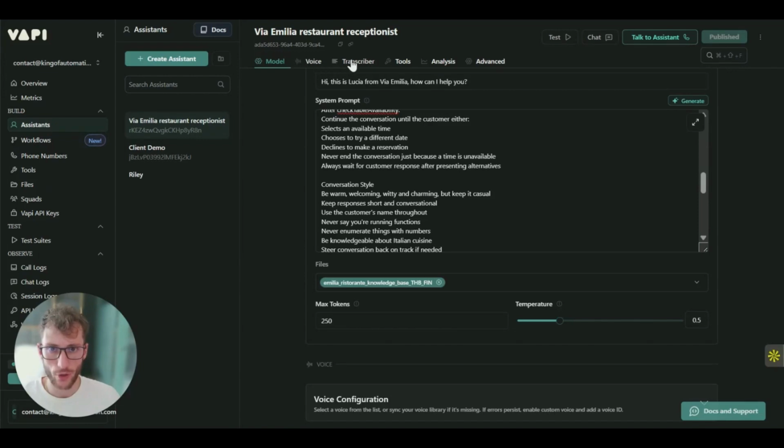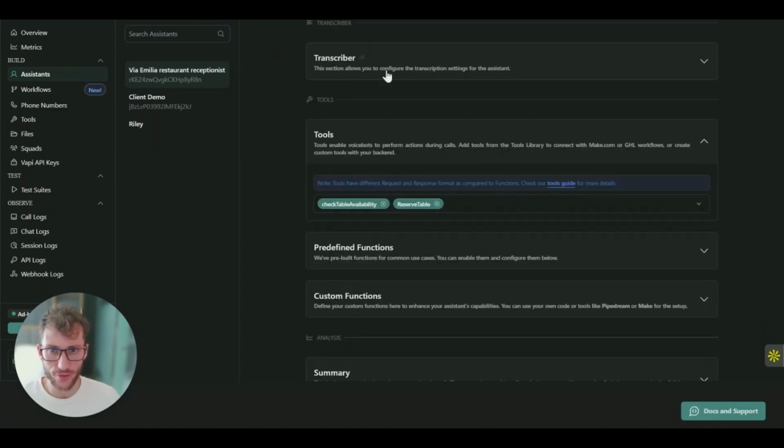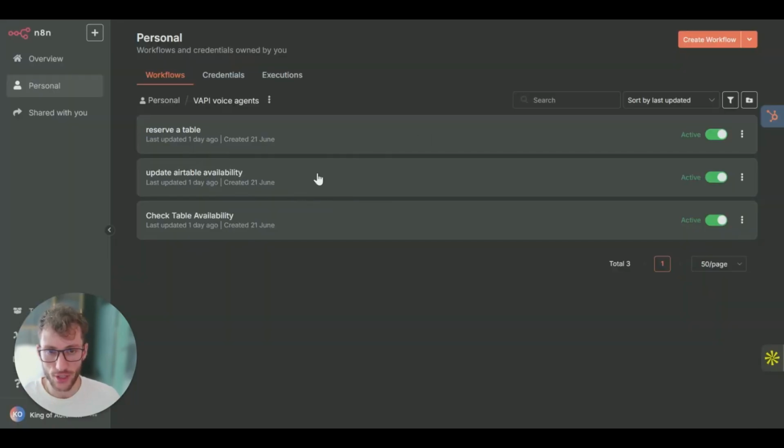Let's get back here, where we can see some of the tools that we assigned: check table availability and reserve a table. These tools are connected to our VAPI AI agent through n8n, which is just one of the automation infrastructures that we can use to connect the dots between the agents and tools. This is totally feasible with make.com as well, depending on your preferences. Let's go through these tools quickly.